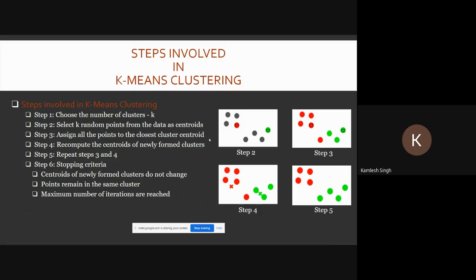Let's see the steps involved in k-means clustering. As you can see here, in general, there are 6 steps involved. The very basic step is to start by assuming the number of clusters that we need. In the example shown on the right-hand side, we have 2 clusters, so in this scenario, k is equal to 2. The next step is to randomly select the centroids for each cluster, so we select k random points from the data as centroids. Then we assign all the data points to the closest possible cluster centroid. And then finally, we recompute the centroids of these newly formed clusters.